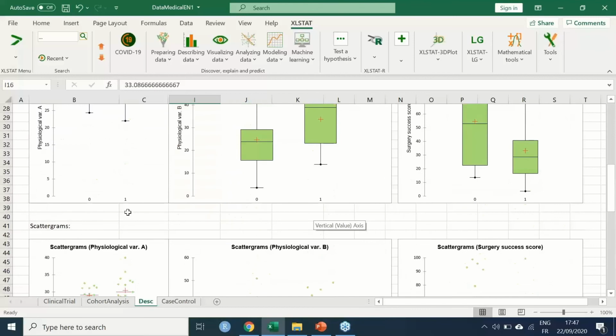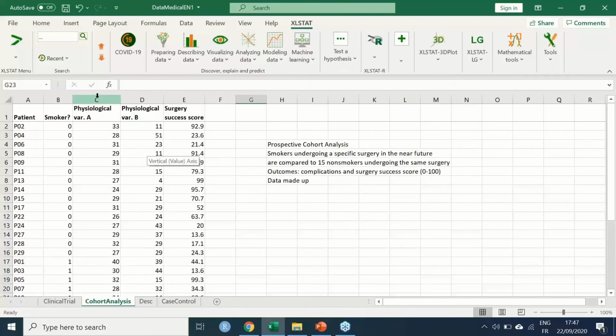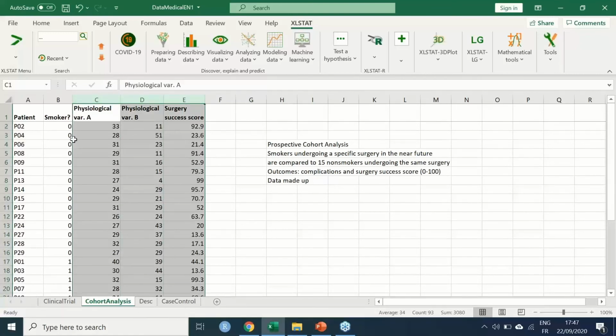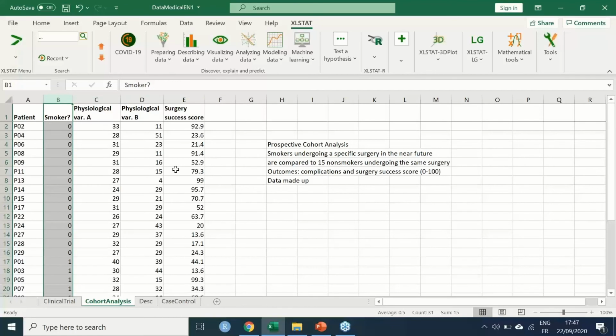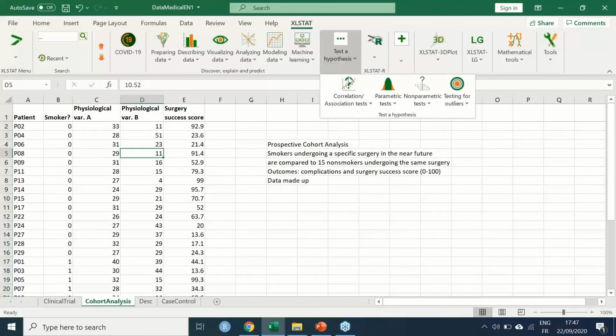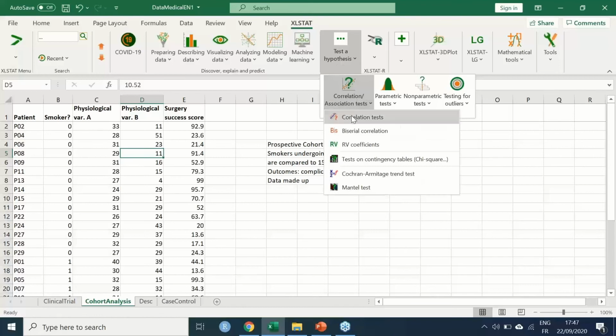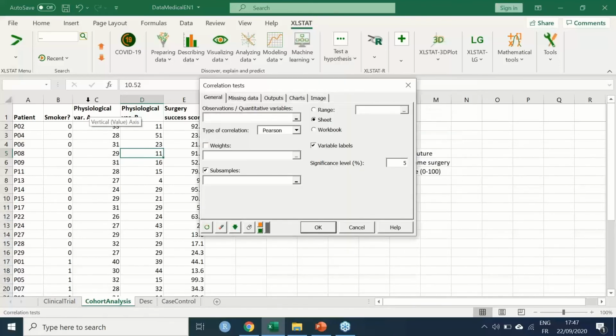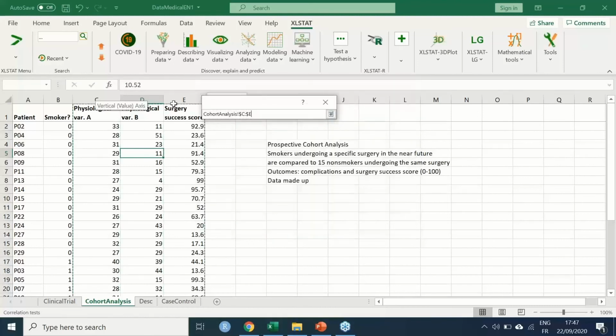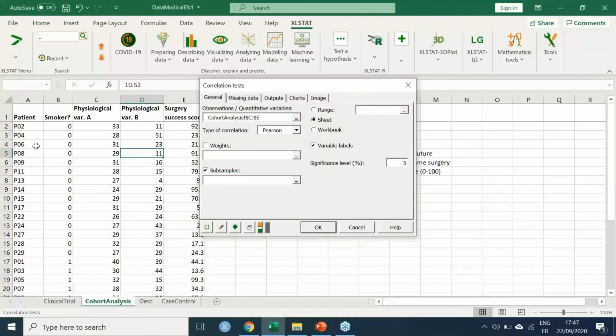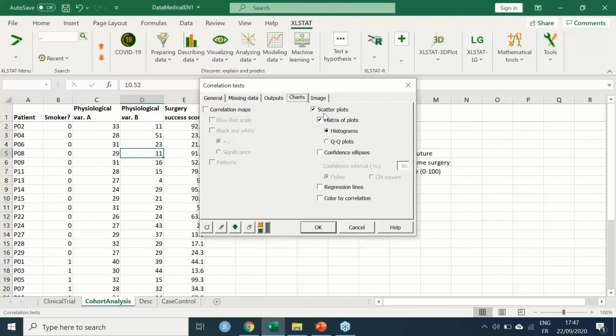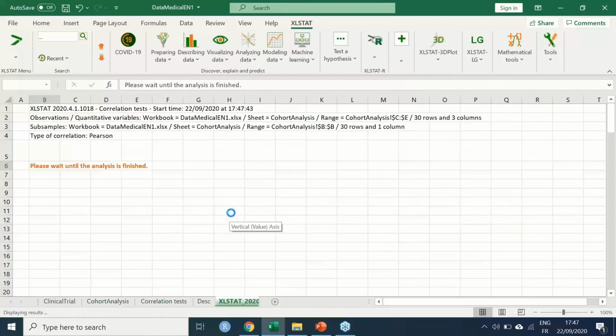I'm going to show you another way to describe things in this case. I'm going to describe the pairwise links between all of these quantitative variables while accounting for the qualitative variable. I'm going to correlation and association tests, and correlation tests. Here in this field, I'm going to select all of my quantitative variables, which I will describe according to the smoking variable in the subsamples field. In the charts tab, I'm going to ask for scatter plots and matrix of plots. And I click OK, and you will see what I get.